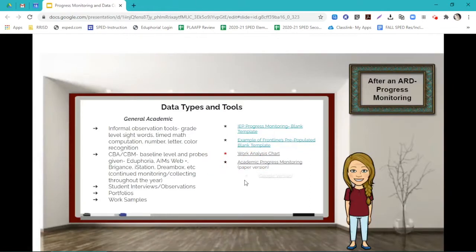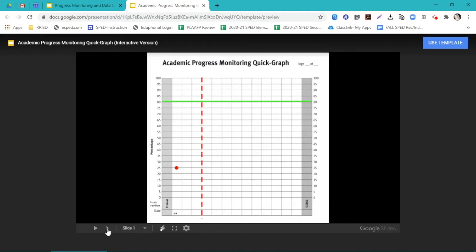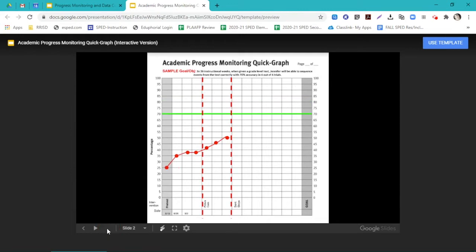We also have created a Google-fied version of the same concept. You can copy and paste as many red dots as necessary, move the dash intervention line around and/or copy more, and move the green mastery line to where it should be on the graph. Here is a completed example as well.